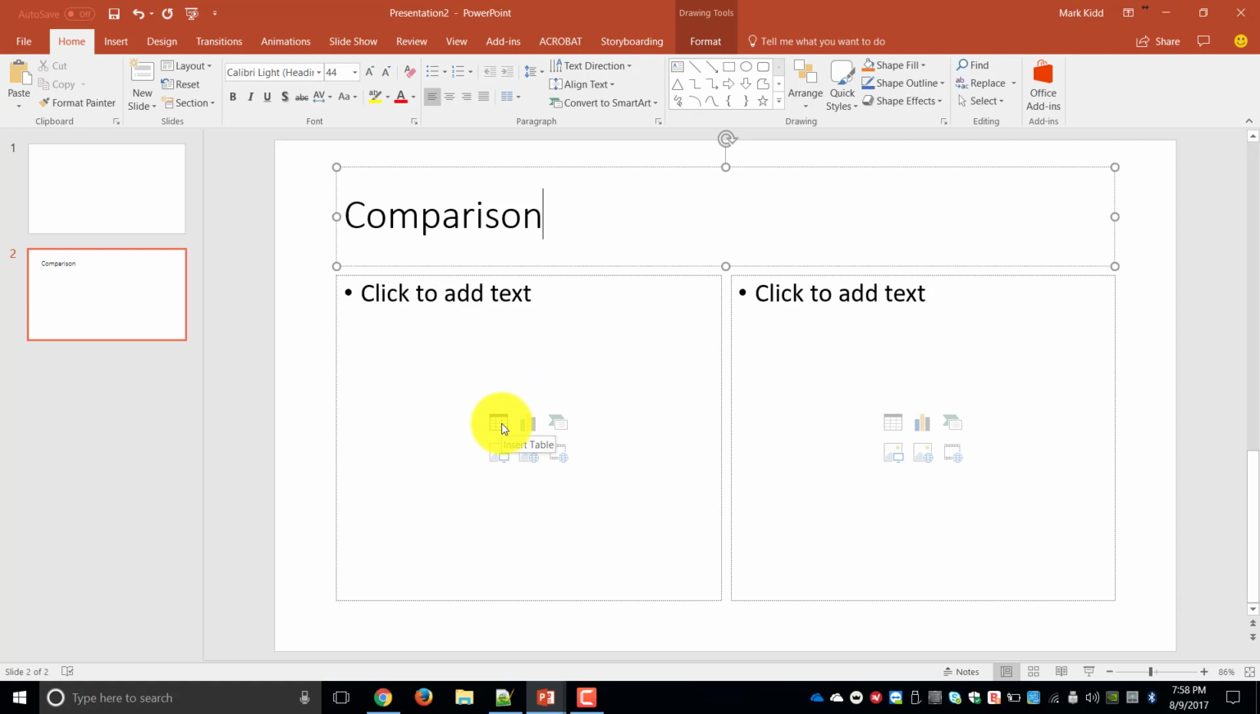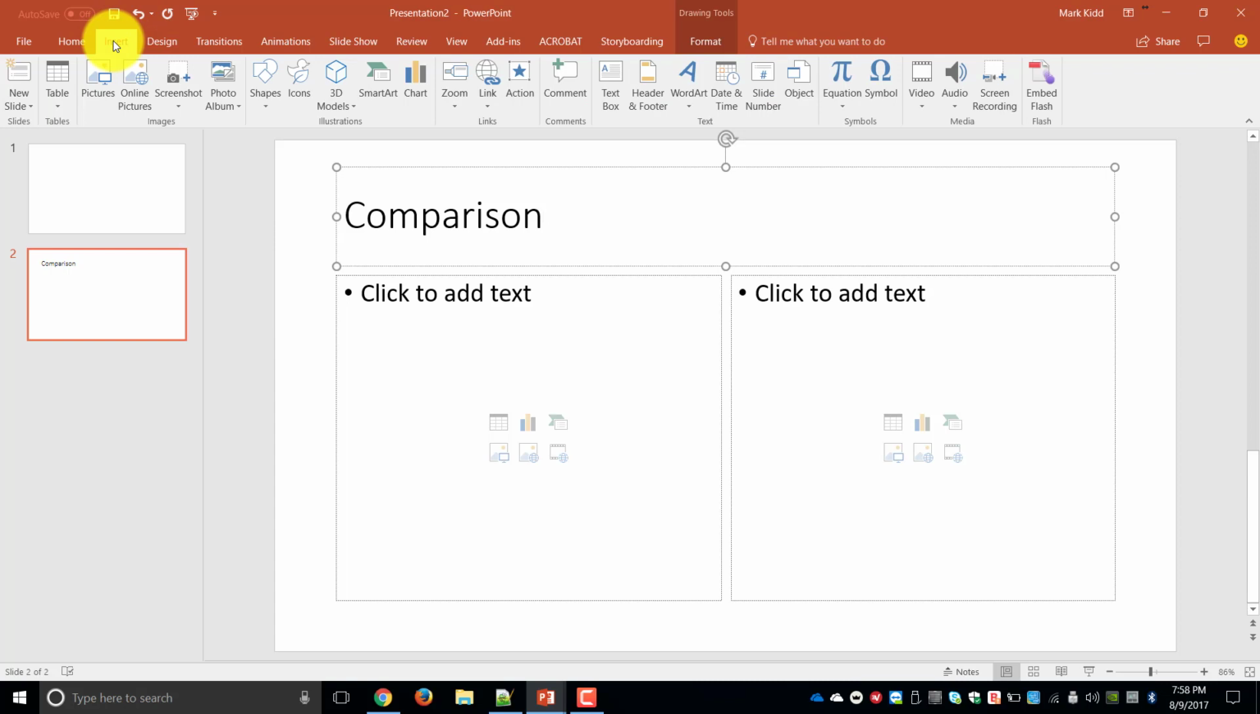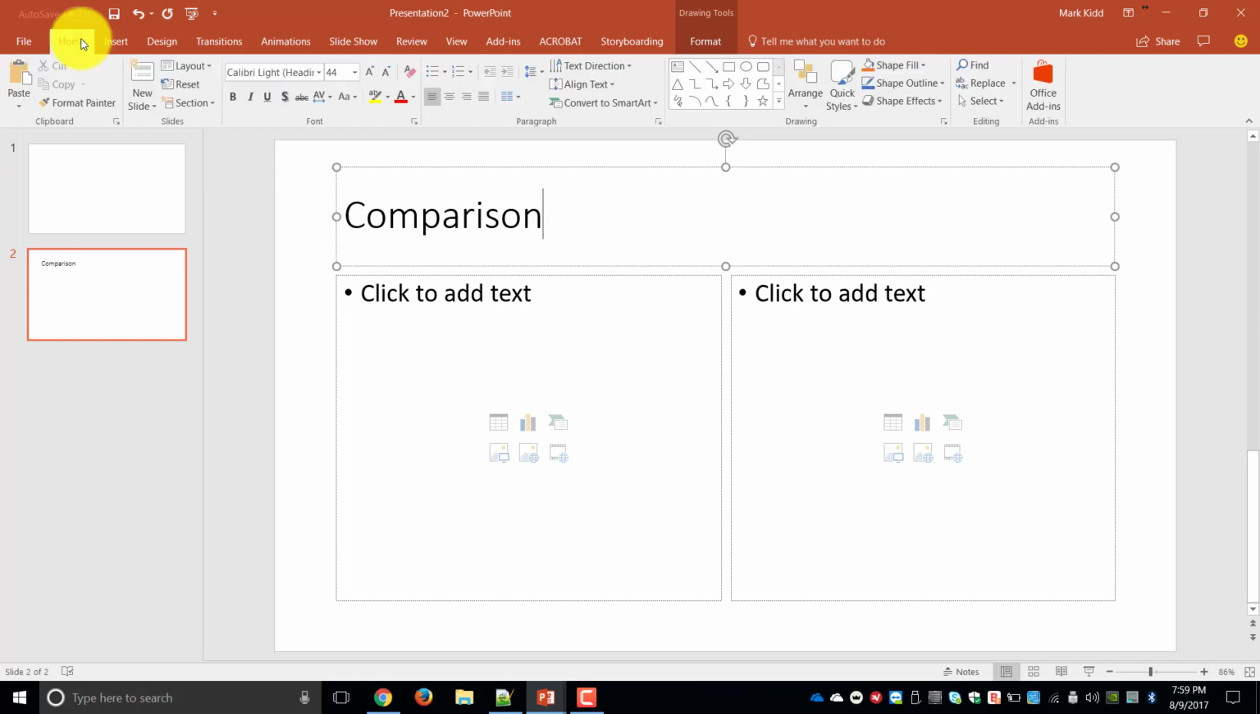Or from here, you'll see there's little icons that allow you to insert SmartArt, graphics, online pictures, or pictures, as well as tables. If you don't see these things, don't worry about it too much, because also on the menu, you go to the Insert tab, and you'll see under the group called Images, you have the option to insert pictures, online pictures, screenshots, and photo albums.